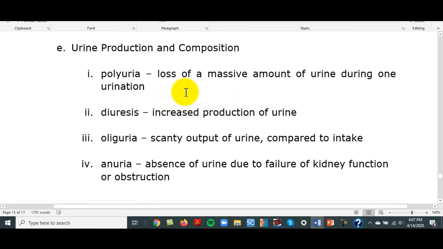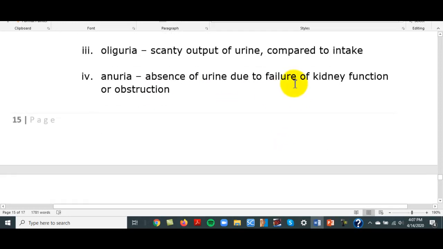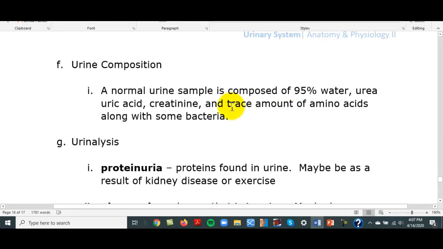These terms here, polyuria means a massive amount of urine lost at one urination. You can watch Austin Powers, the very first one, when he got out of the crowd freeze and he peed for like 5 minutes. That's polyuria. Diuresis would be an increase over time, so like hours, that kind of thing. Oliguria is scanty output of urine. Kidneys are not functioning as well, and anuria is complete absence of urine formation, which would be a bad situation. What is in urine? 95% water, urea, uric acid, and creatinine.